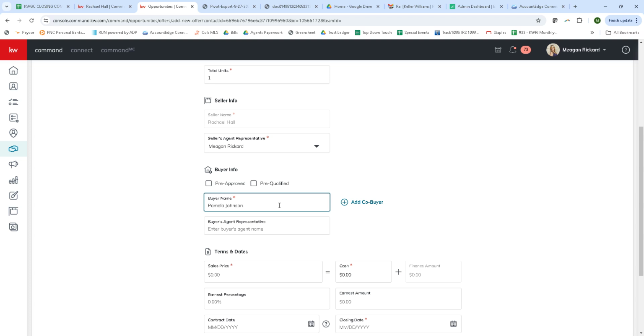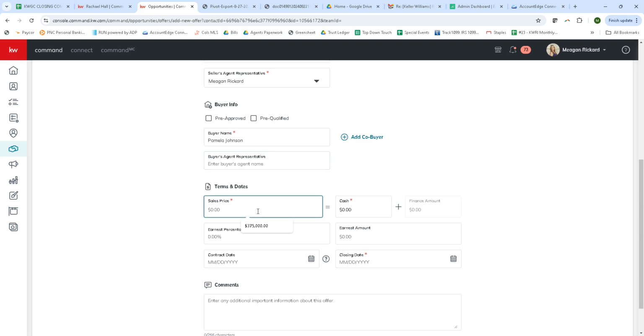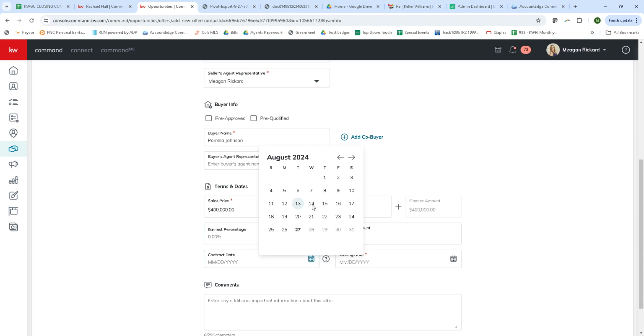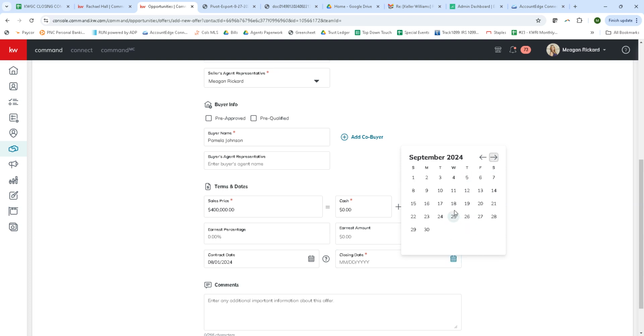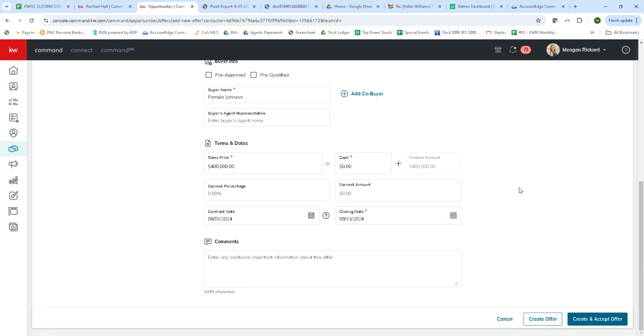And you'll type that in, and then you can put in the buyer's agent's rep if you want, but it doesn't have a red asterisk, so you don't have to. We're going to say that the sales price is $400,000. You can put in earnest money if you'd like. Again, no red asterisk, you don't have to. I would put in your contract date and your close date. I think I selected that earlier.